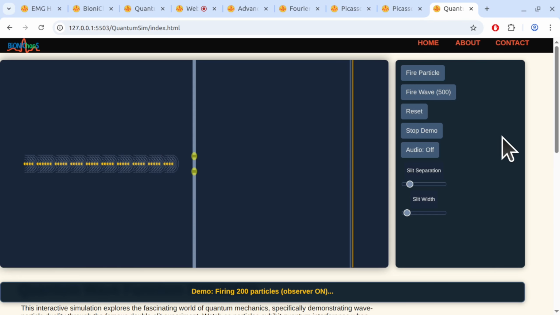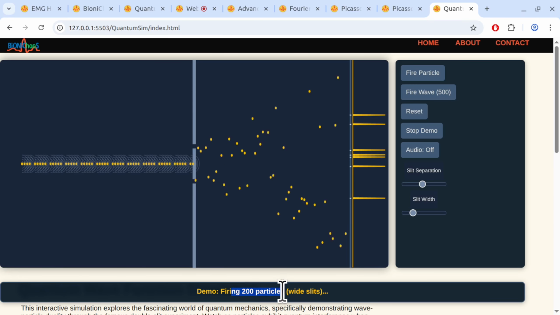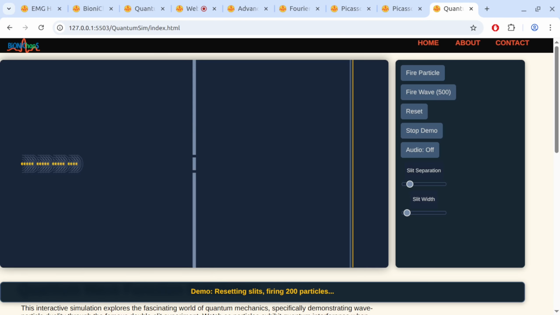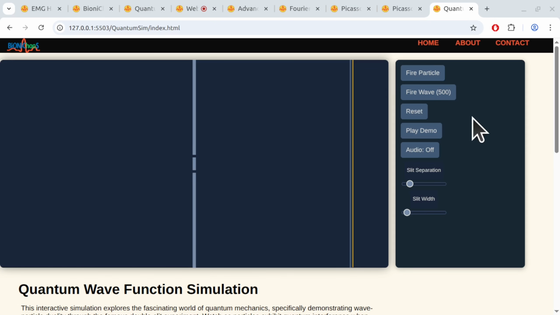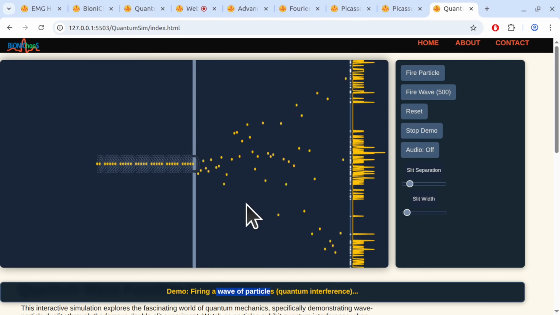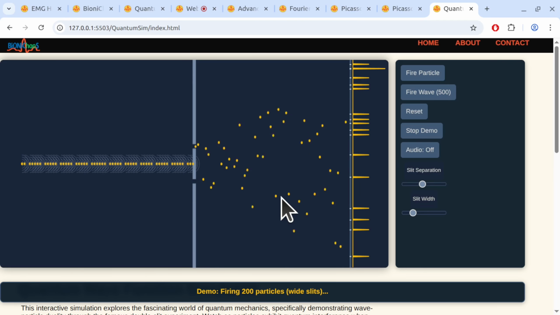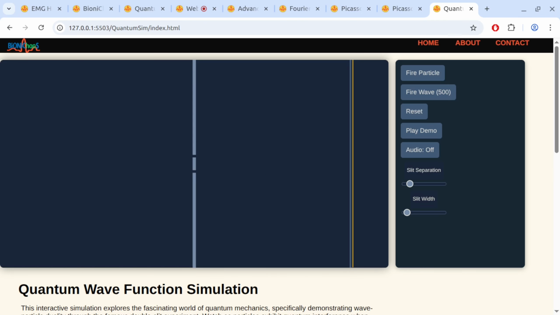Not stopping the demo. No, it's still mentioning the number. Modifying the code. Made changes. Yeah, that's better. We don't need to specify how many particles are being shot at on the canvas. Made changes. I have updated the labels for observer on and wide slits to remove the specific number of particles. Let me know if there are any further adjustments needed.